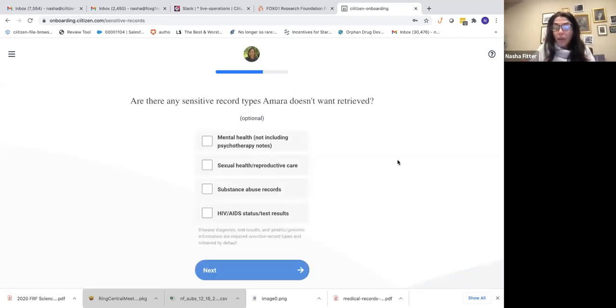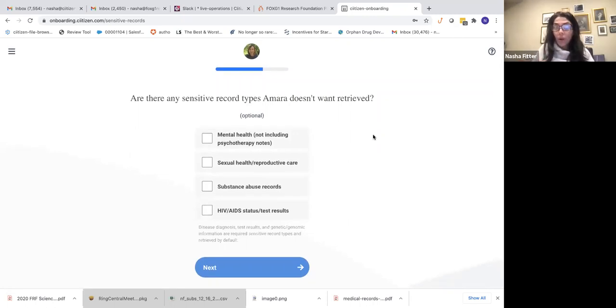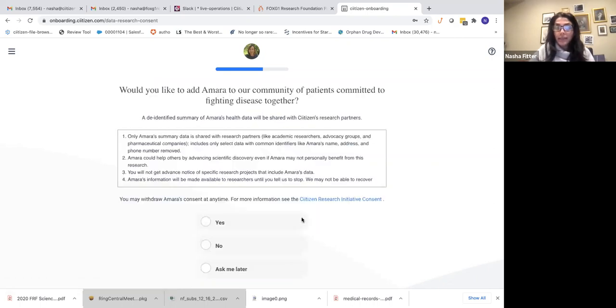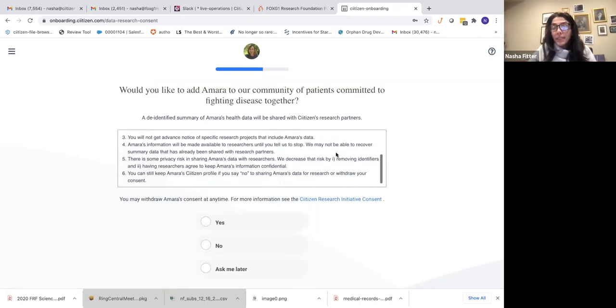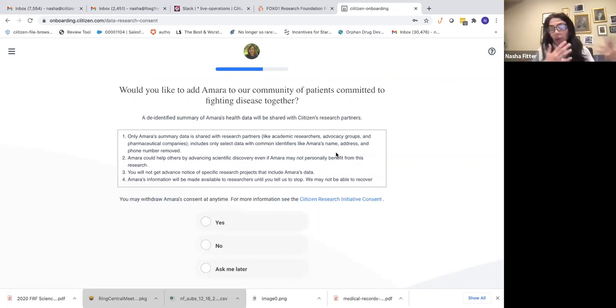Now, as per state law, we have to ask this question on sensitive types of records that you may not want included: mental health, sexual reproductive care, substance abuse, etc. And if any of these you don't want included in the record set, you can go ahead and click, otherwise click next. Now, this is another consent, and you may say, hey, I've already done a consent.